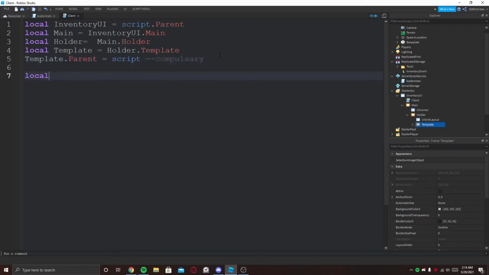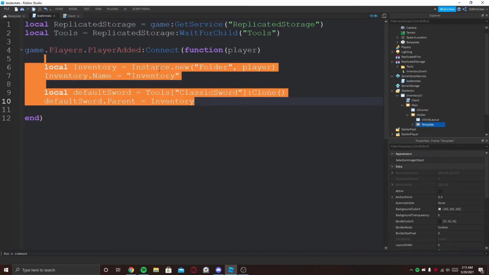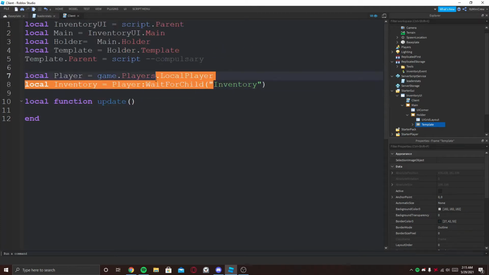Then we're gonna make some functions, like for example generate. Let's just call it update, and let's get more variables like the player's inventory inside the player. To get the player, we just say local player, and inventory is inside the player, so we can just say inventory. The reason we put wait for child here is because this leaderstats should make this folder, so saying wait for child is way better.